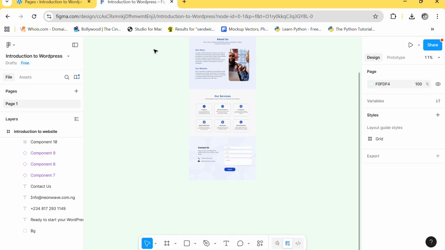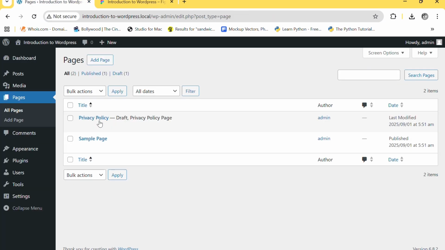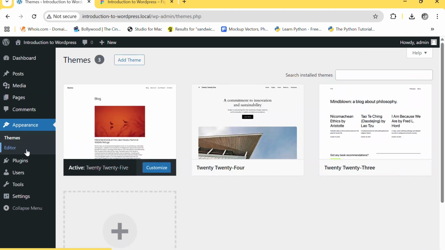This is what we are going to be working on. So we are going to be creating something like this, but we are going to turn a Figma design into a website. Then we have comments. If you are running a blog and people post comments under a post, all your comments will appear here. Then we have appearance.